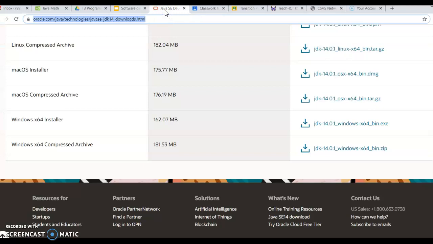There are 2 things you need to download. First is the Java SE kit. Without this, your Java IDE will not work. I've set up the link here, so you need to download the Java JDK. I have a Windows computer, so I have downloaded this one. Obviously, if you have Mac OS, you need to download the Mac OS build.